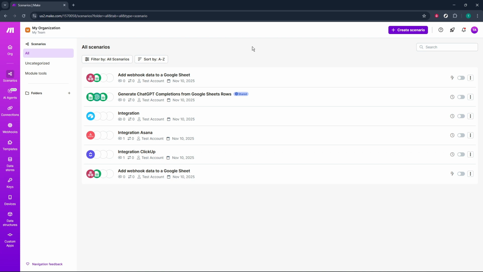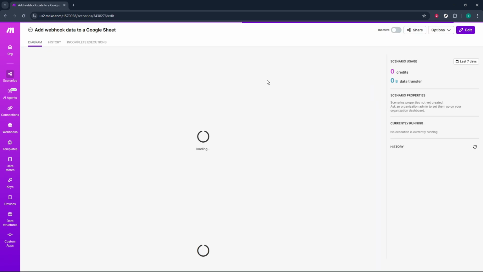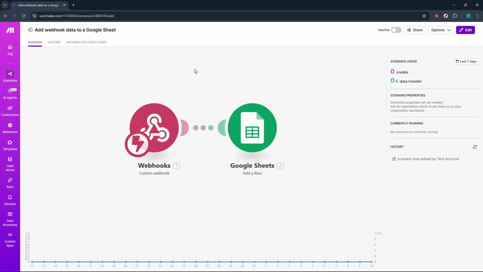Once you're in the Scenarios section, browse through the list to find the specific scenario you want to share. Click on that scenario to select it. You'll notice that each scenario card has a three-dot icon, often referred to as the More Options or Kebab menu. Click on this icon to unveil additional options for your chosen scenario.